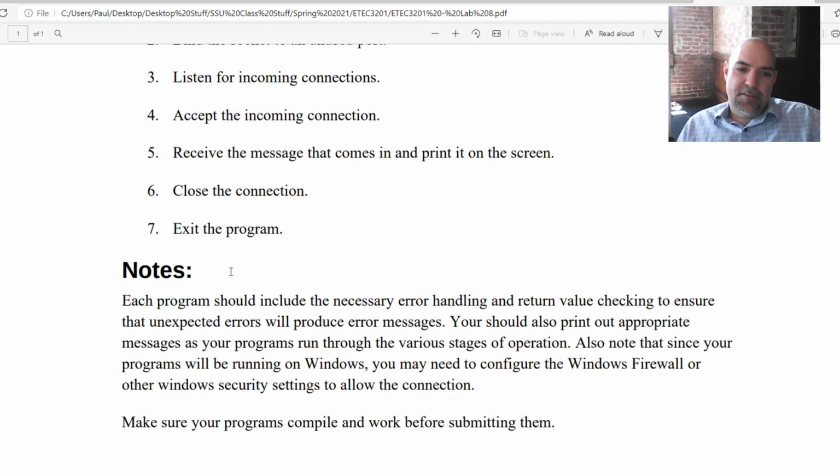One other thing here is that your programs will be running in Windows. You might need to configure your Windows firewall or other Windows security settings to allow that connection. Usually, you'll get a box that pops up and says, hey, this program is trying to listen on the internet or access the internet. Do you want to allow it? Just click allow and it'll work. Or you might have to open your Windows firewall settings and allow this particular program to access the internet. So make sure the programs compile and work before you submit them, but that's pretty much all you need to do. It's a very simple thing.